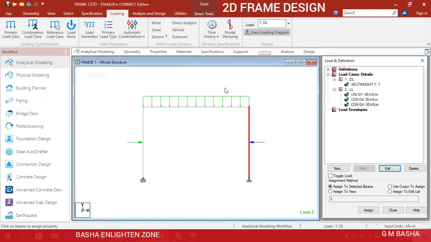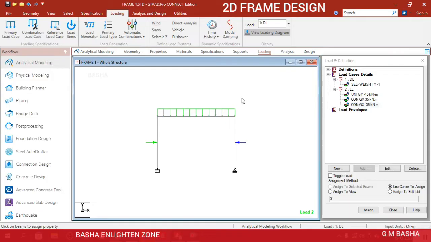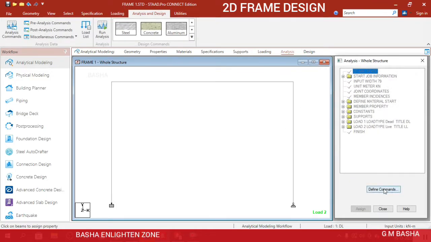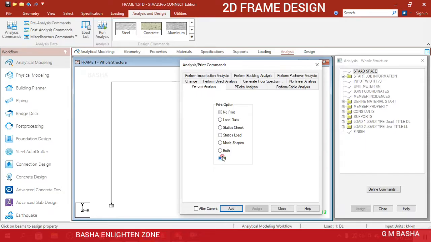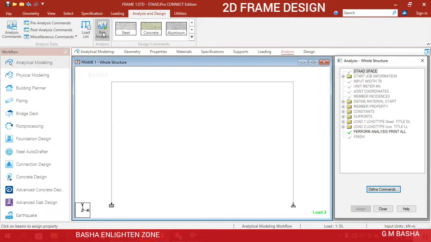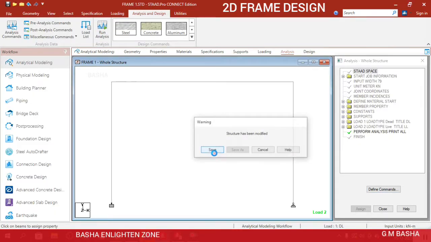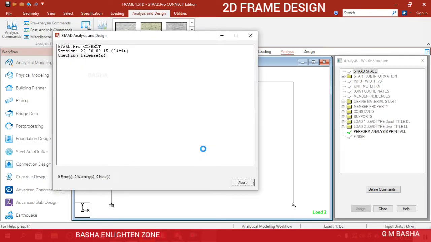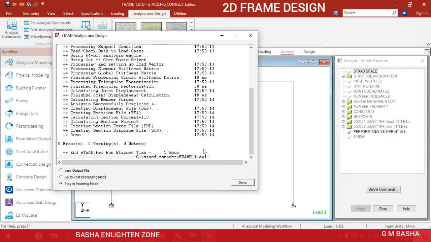Then after selecting the loads like this, the next step is you can analyze the commands. After the loading condition is over, you go for analyze the commands. Analyze, define commands, and by default add all the things and close, and again press run analysis. So you see whether your structure has some errors or no errors. So there are no errors and no warnings. Okay, then go for the design.